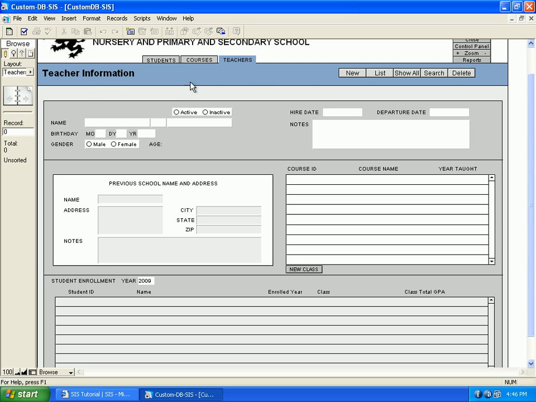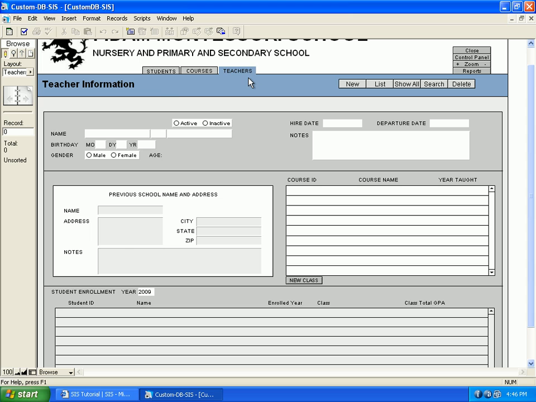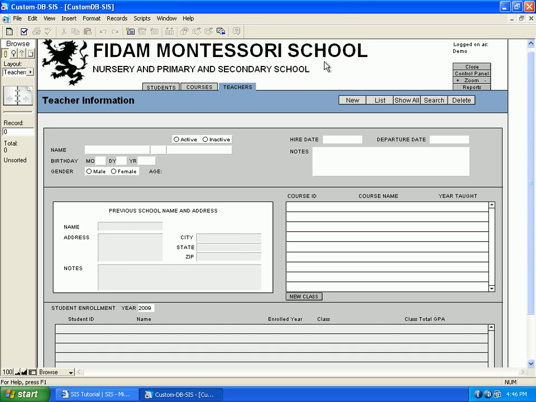But before we begin, I would like to make one note that the teacher information is all optional. We don't have to put any teachers in order to make this application keep track of student records. But it's good to have teacher information because that's part of school.